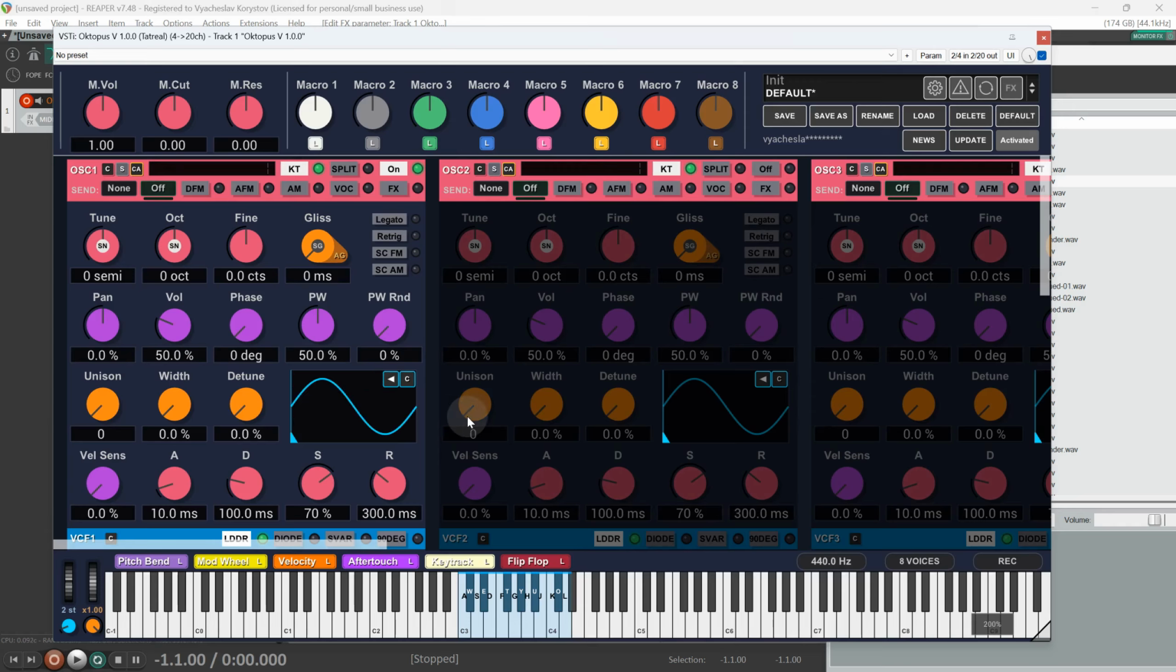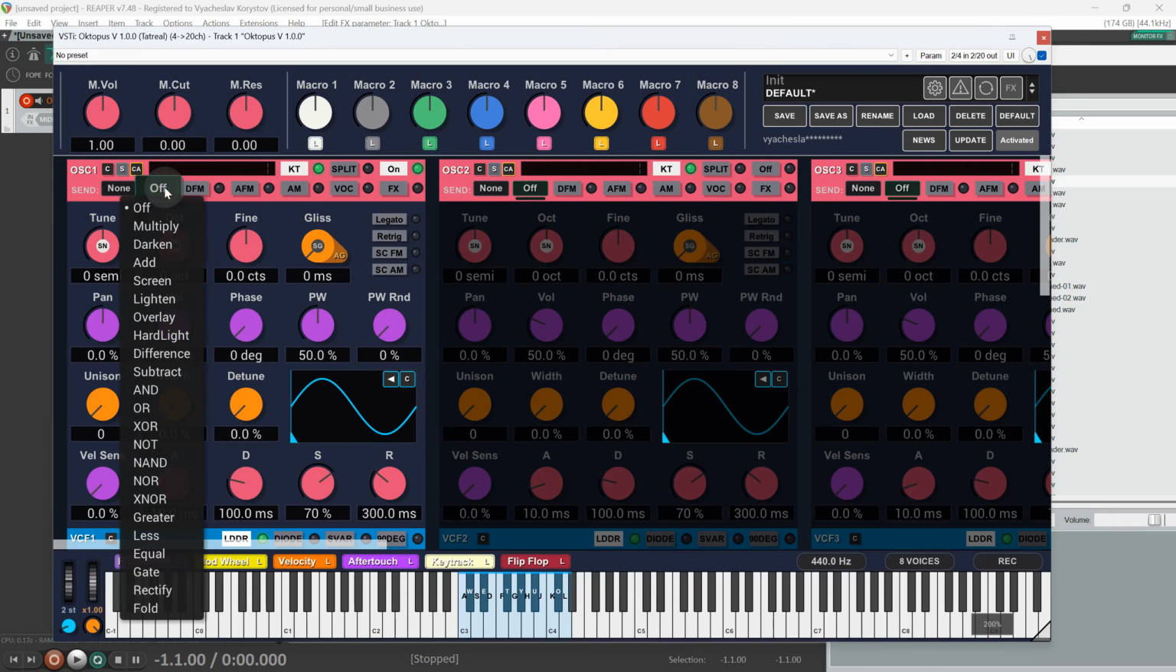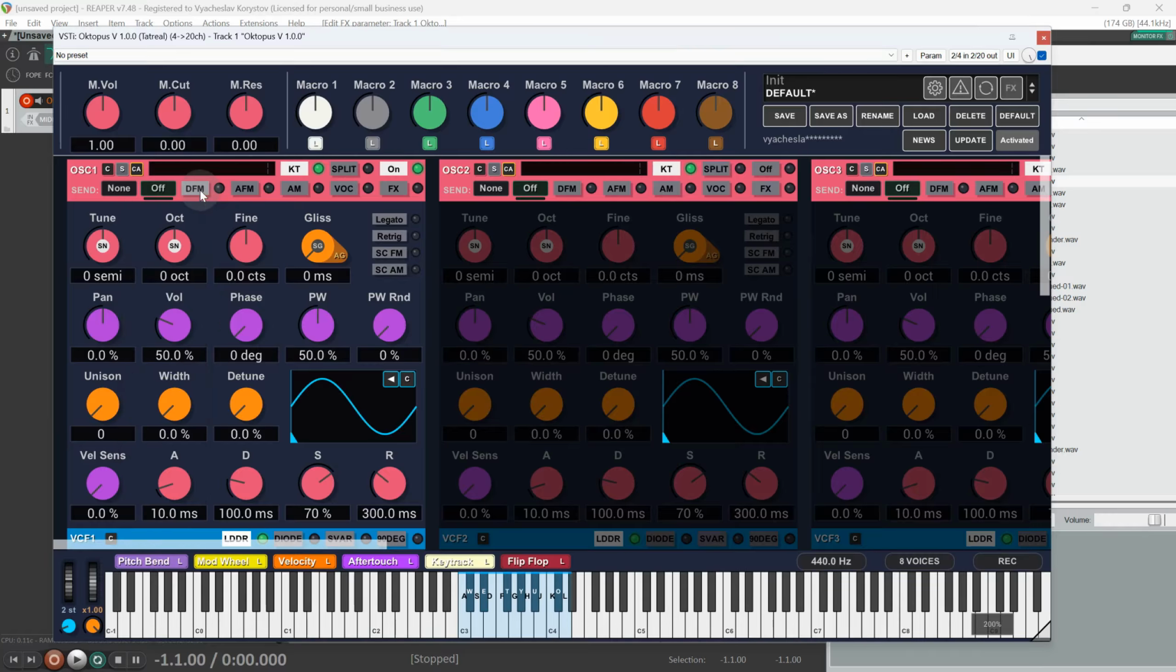Okay, let's move on to routing features. Oktopus has special blend modes, phase modulation, frequency modulation, and amplitude modulation. To make them work, you should first activate the second sound generator and route your chosen OSC to the target sound generator.